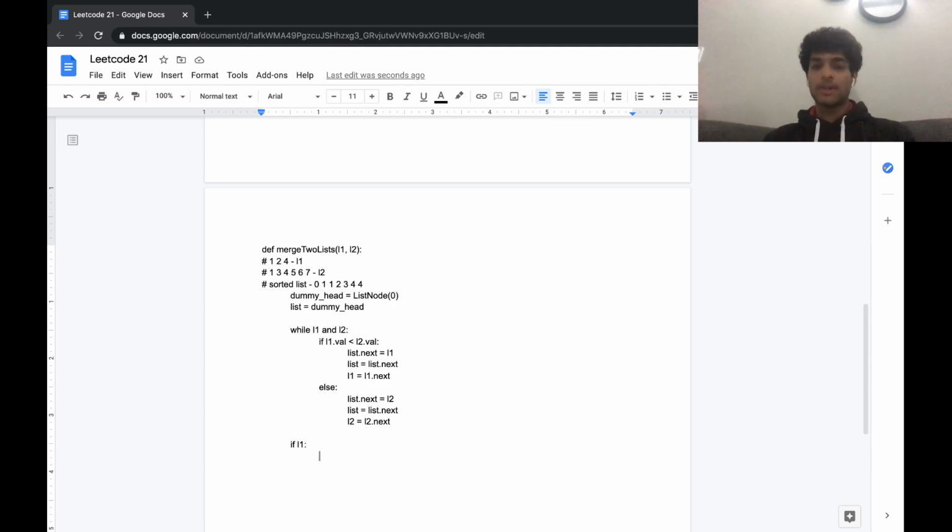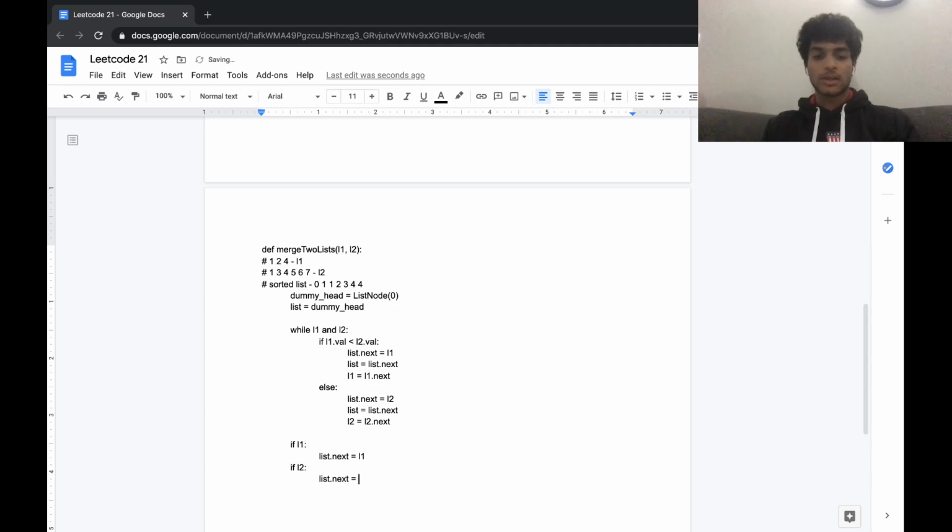And so if there is still L1 remaining, that means we know that we can add the rest of L1 onto our sorted list. So I'm just going to say if L1, list.next is going to be equal to L1. If L2, I'm going to say list.next is going to be equal to L2. And at the very end, I'm going to return, not list, I'm going to return dummy head.next.